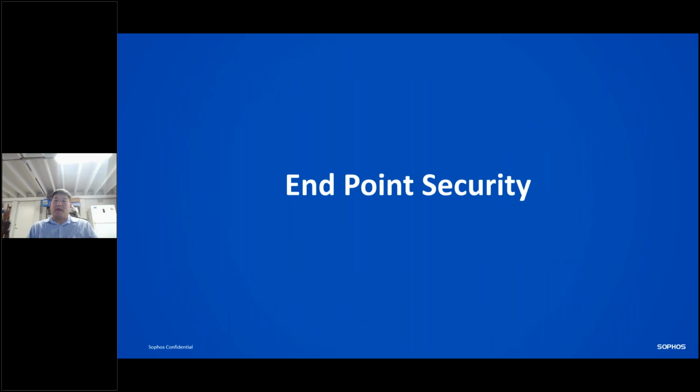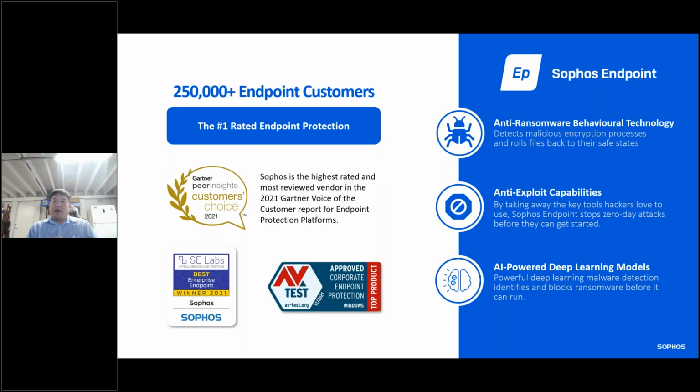We'll quickly touch on endpoint security. In terms of endpoint, Sophos has the InterceptX agent for endpoints.